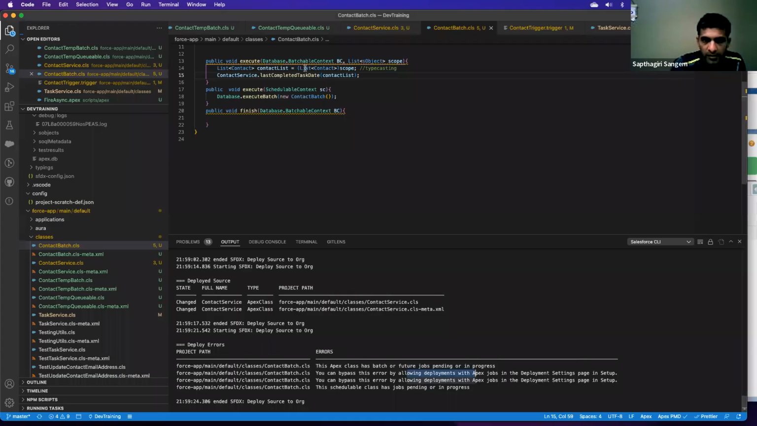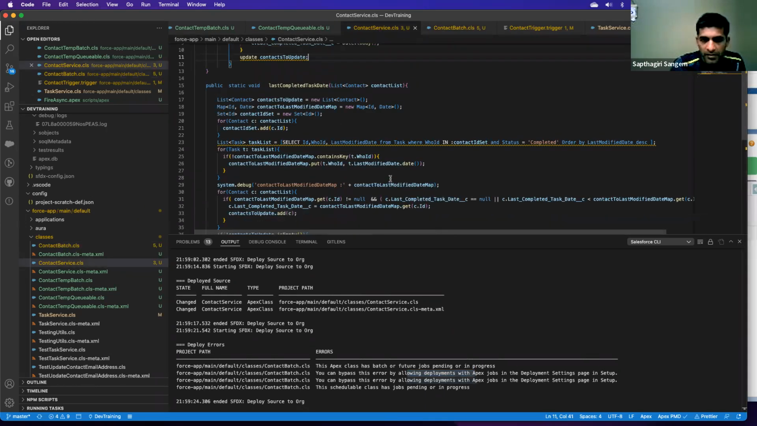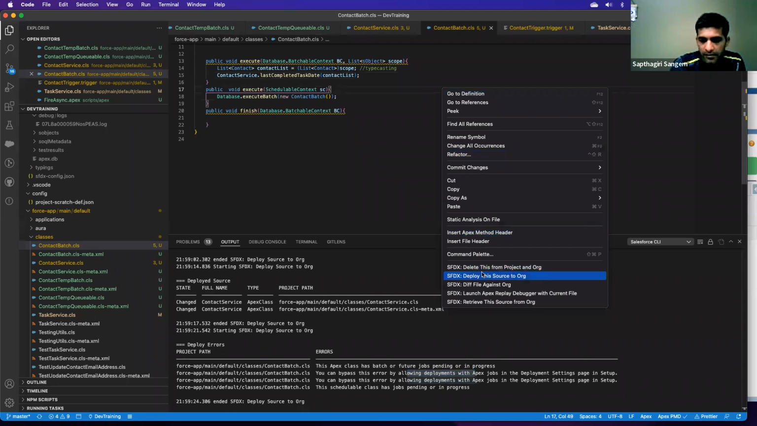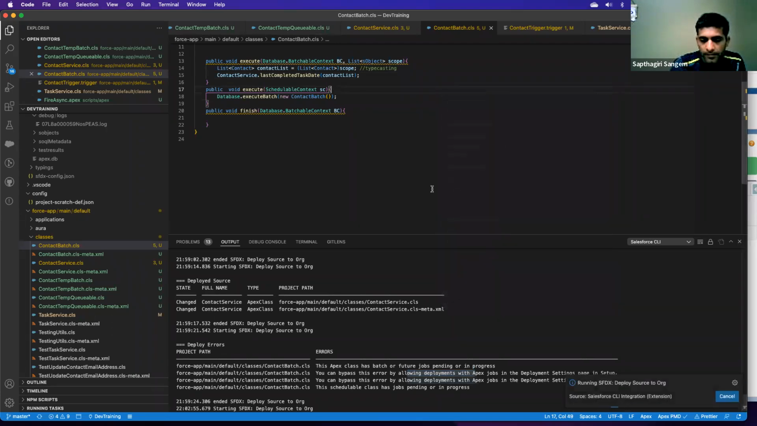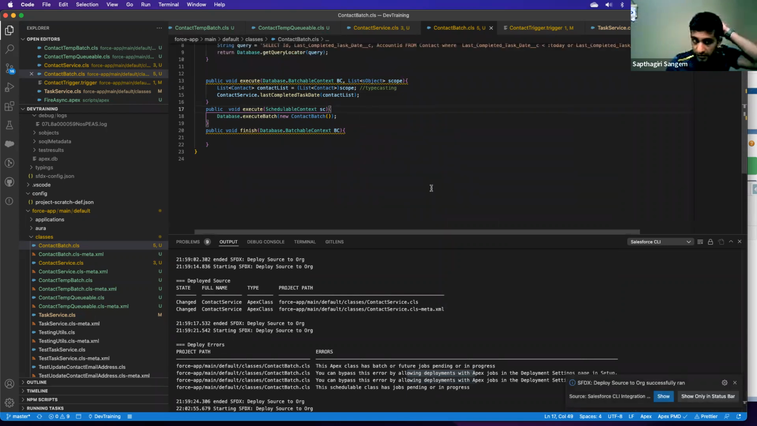Now if we try to deploy, we already deployed contact service. This one is already there with the last completed task date. Now we need to deploy this one. So let's, yeah, now it was able to deploy. Next time when it runs, potentially it will take this new code and execute. Basically, it will call that method.